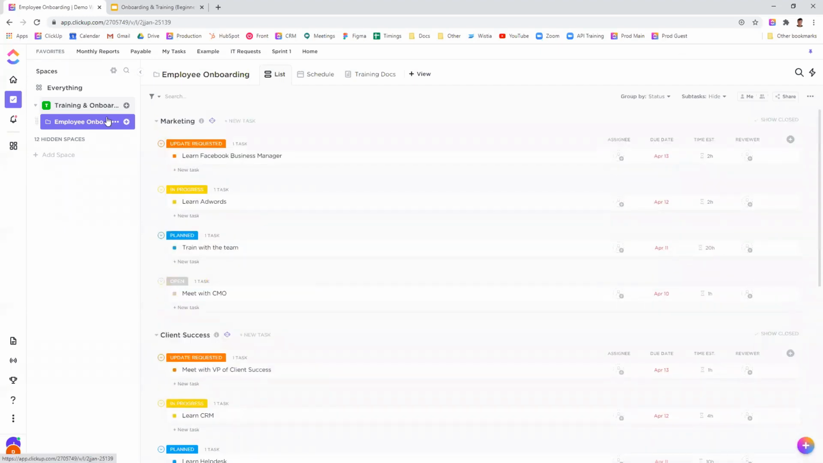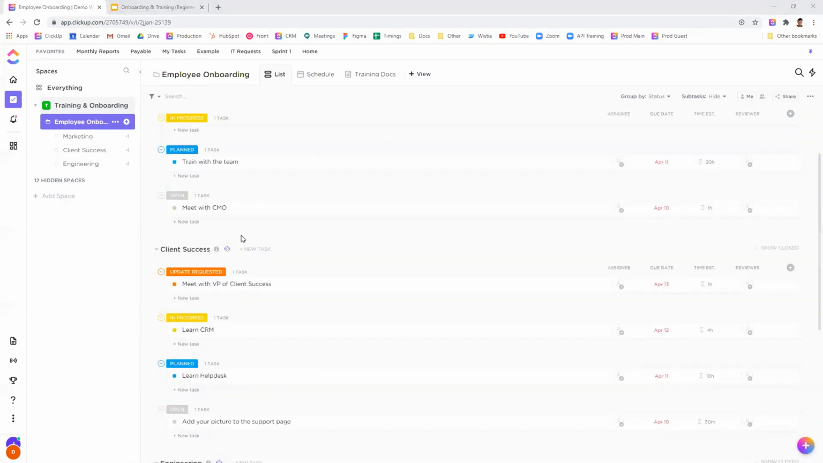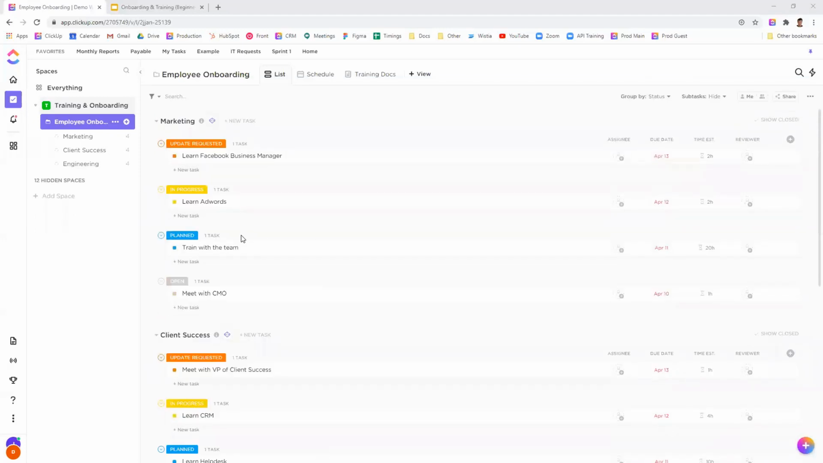If we open this folder, we can see here we've got a list for different departments. And in each department, there's a series of steps that they need to go through. And in this case, some of the steps are in progress, some of them are halfway through, some of them haven't started yet. Okay, so yeah, this will be different for each company.